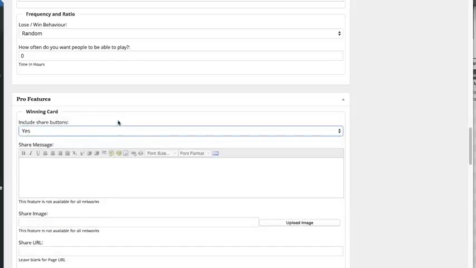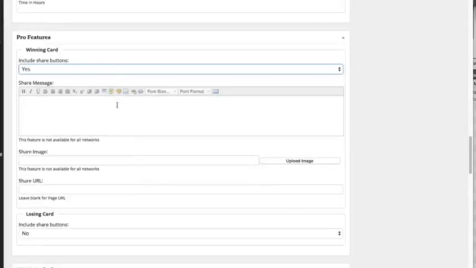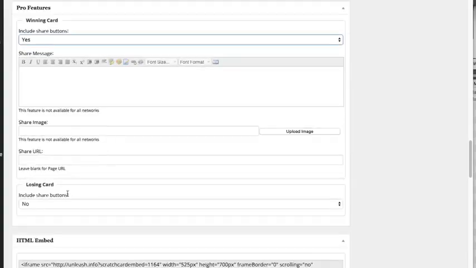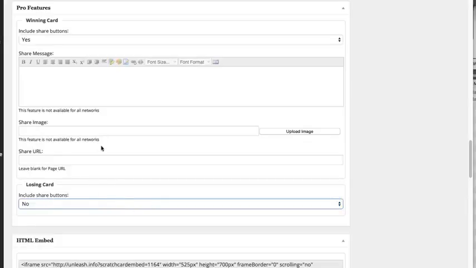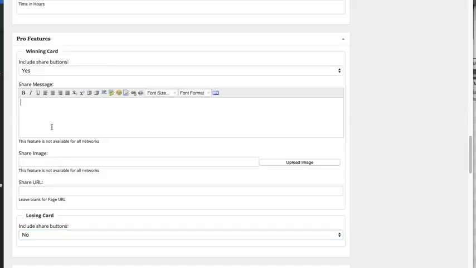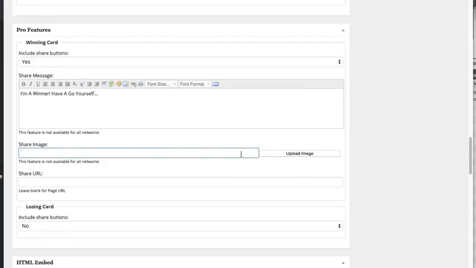Okay, so let's say I want to include the share buttons. Okay, and again, you can have it on both or either. Okay, I'm not going to have share buttons on the losing card for now, but I do want share buttons on the winning card. I'm going to just have a share message saying I'm a winner. I'm a winner. Have a go yourself.